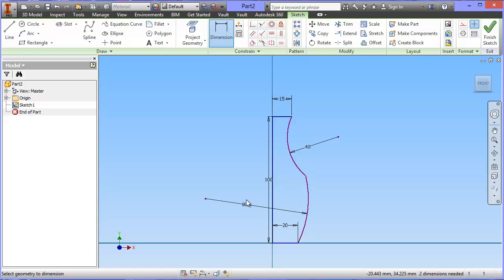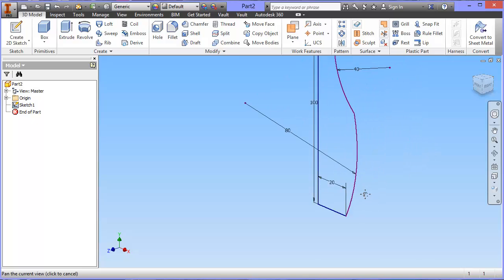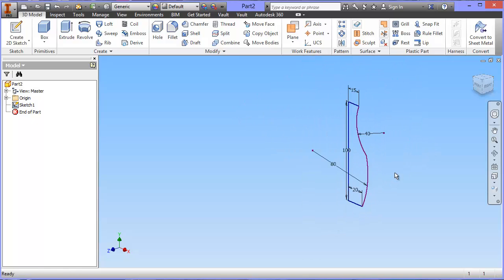Now what I can do is later on, if I want to, I can come back to this edit sketch and change any of these dimensions, and that will change what my bottle looks like. For now, I'm happy with that. All of those sizes have been dimensioned. I'm going to hit finish sketch. It takes me back to my kind of 3D type view.